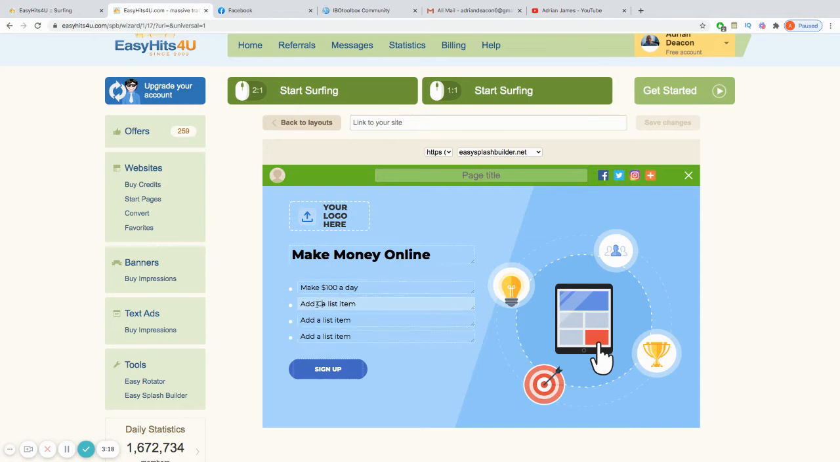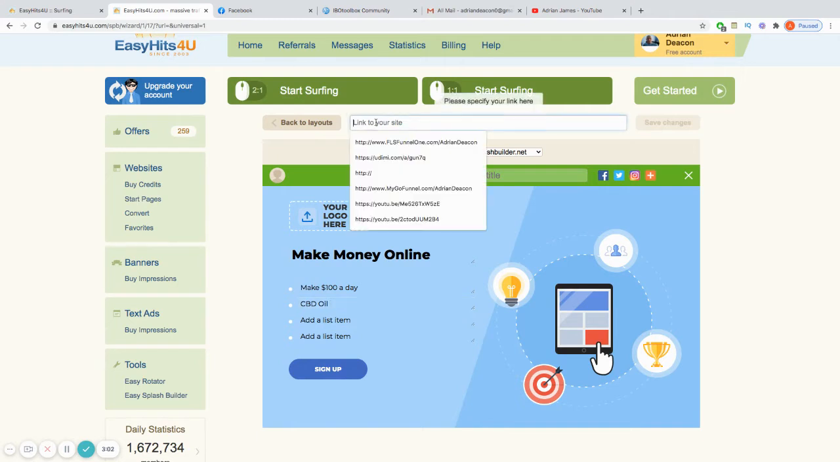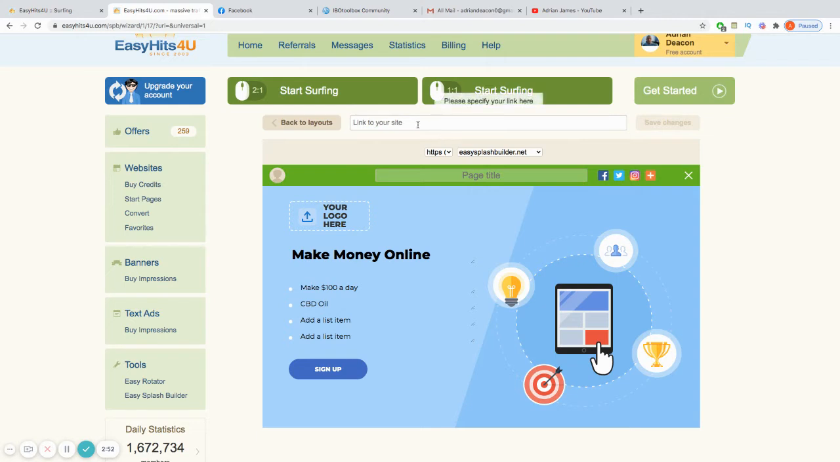It could be CBD oil, like that. Just add anything here. You can add your logo in here, and then when you add your link, it's going to redirect the people that click on your splash page. When they hit sign up, it'll forward them and redirect them to your website. So we'll have a quick look at mine.